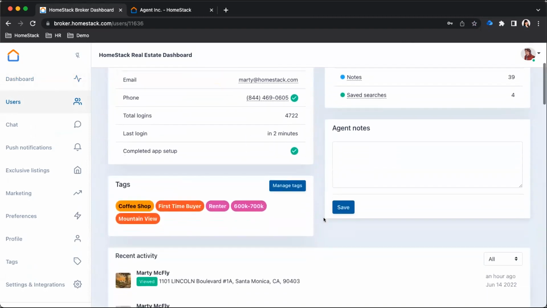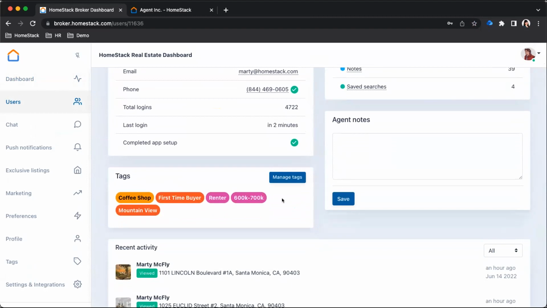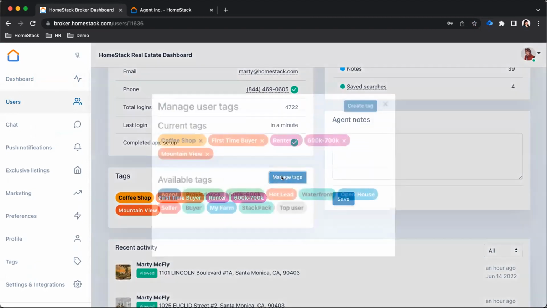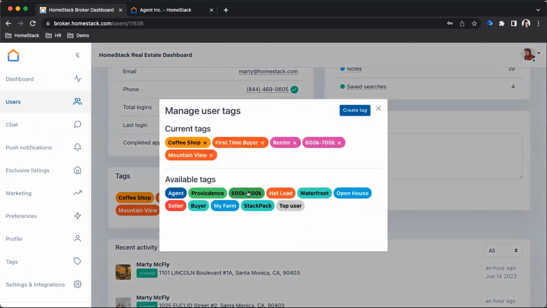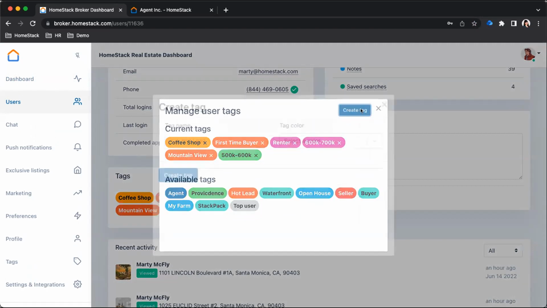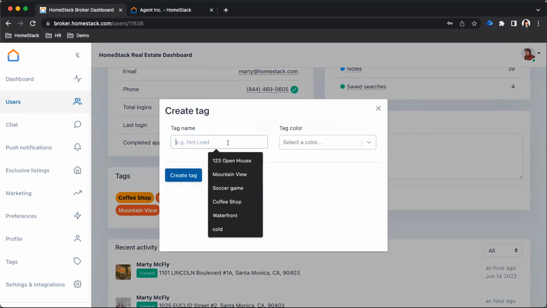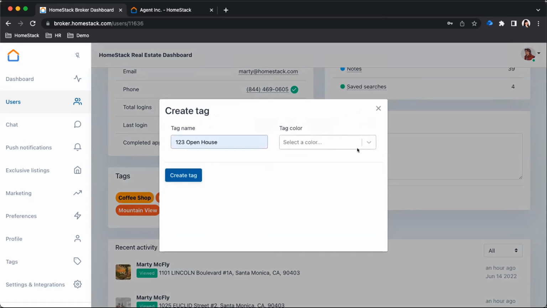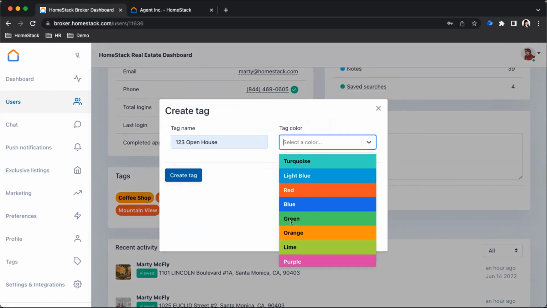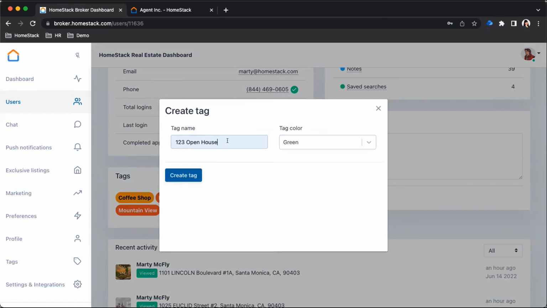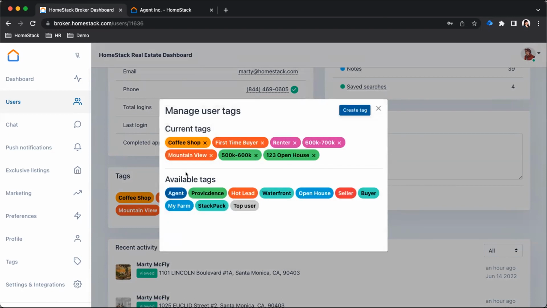I can also add personalized tags to my users and use those later to curate information via push notification. These are great, especially when you say meet somebody at an open house and maybe they downloaded your app right then and there. And it's just good to know that that's how you got them and you can kind of talk to them about what's going on in that particular area.